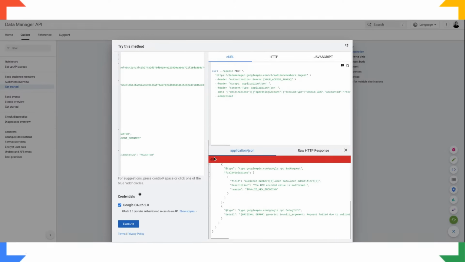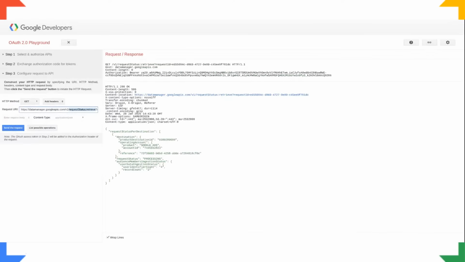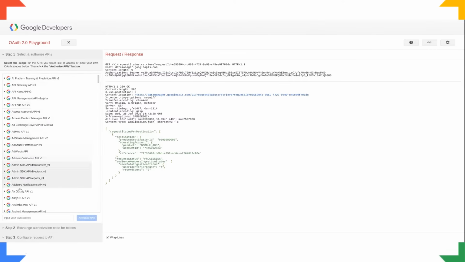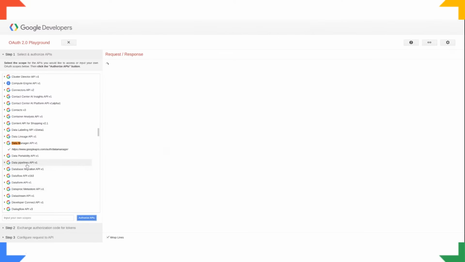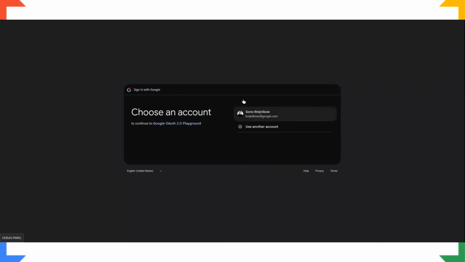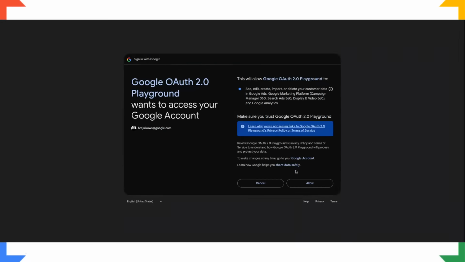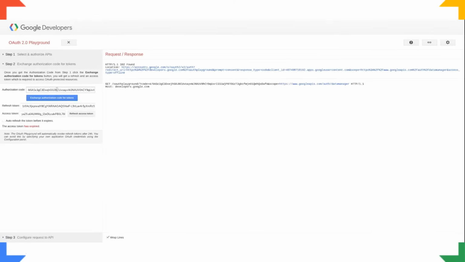But I've copied the request ID from the previously successful request before. And what I'm going to do now is using the playground, and you might notice this is a Google Developers Playground, where you can actually test a service. And I've selected here the Data Manager API. So I'm using this service, Data Manager, authorize APIs for testing. Allow this one first for testing.